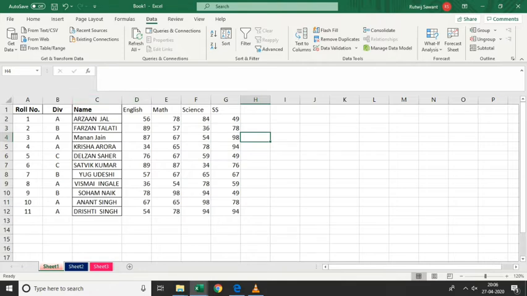To sort your data, you have to select that particular column. So I've selected the column. As you can see, here are the names of the students and they are not arranged in alphabetic order. If you want to arrange them in alphabetic order, I'll select that column and click on A to Z. Now I am sorting lowest to highest.